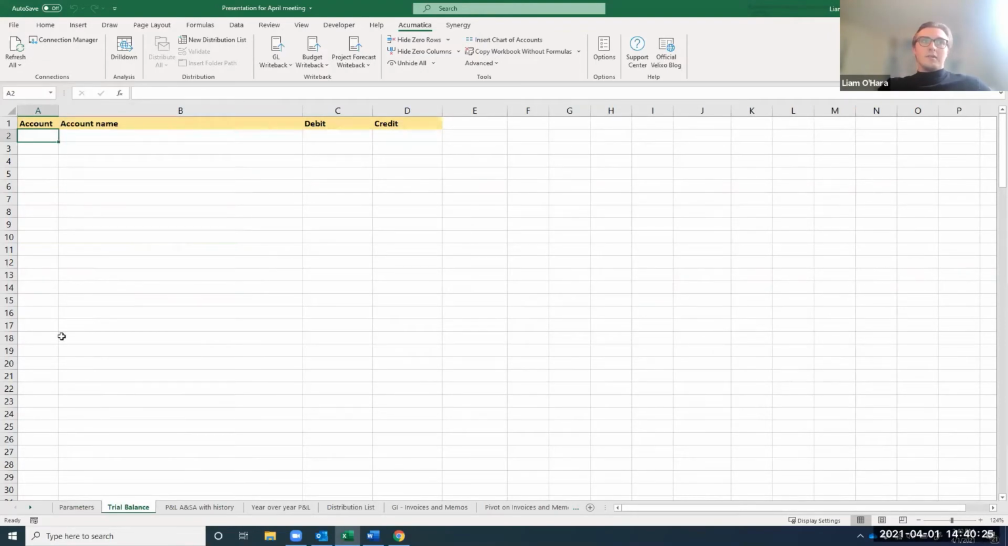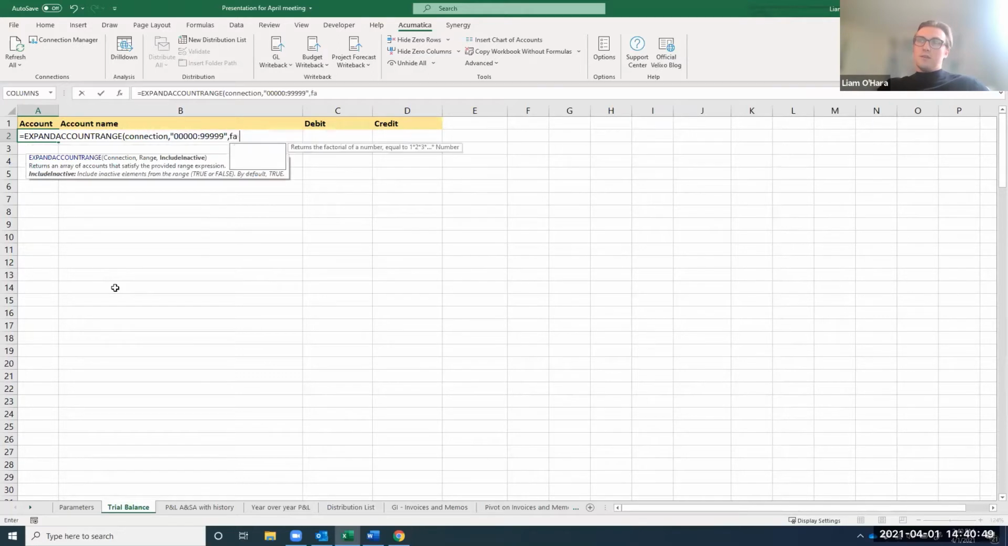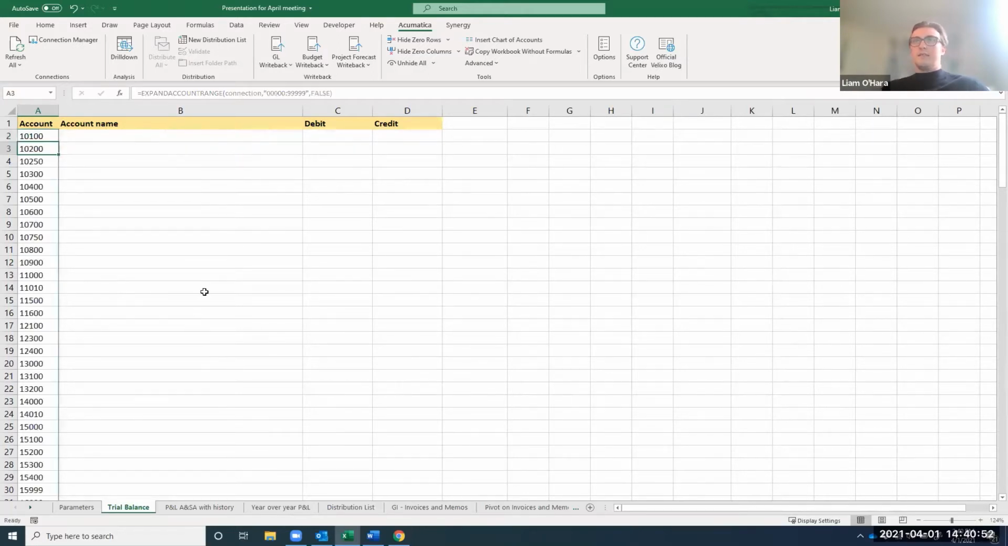So now that we've talked about our parameters, let's talk about a trial balance. We all know how important it is to have a trial balance that actually balances. So let's see how easy it is to create one. In order to do that, we just put in a simple expand account range formula, give it the connection from our parameters page, the range that we want to pull from, which is going to be all of our accounts in this instance, and we'll tell it false so that it doesn't pull any inactive accounts. So what it did is it went out to the tenant that we were using and it pulled every single active account in the system.